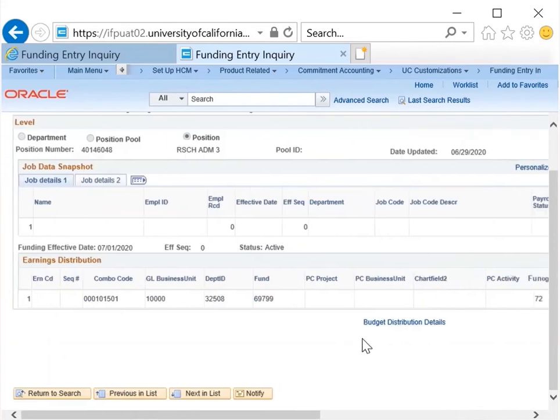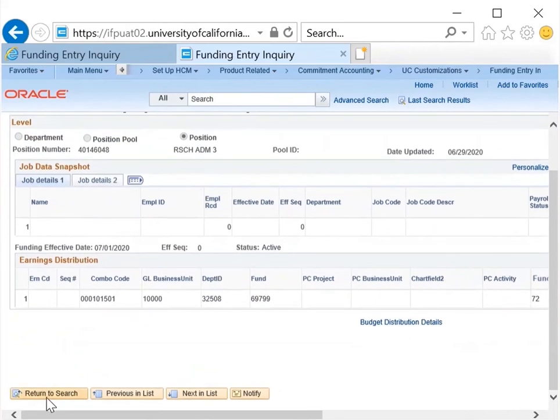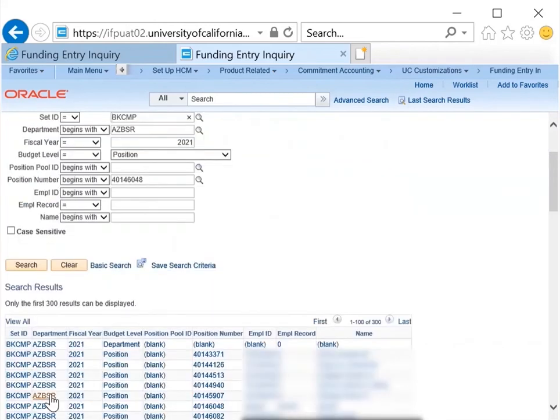Once you are finished looking at this page, you can click Return to Search. This will bring you back to the search results from earlier, which is currently showing the current positions within this region.